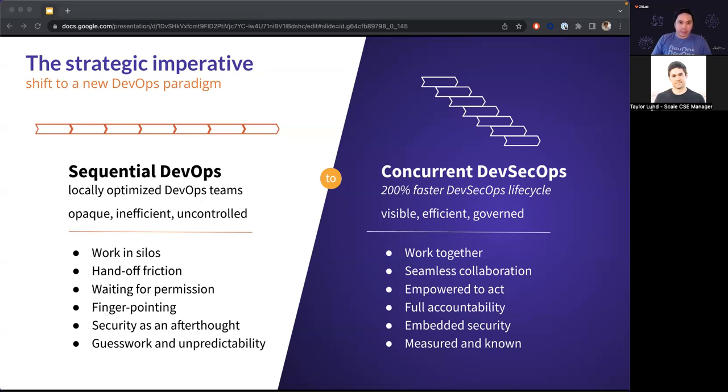In a traditional sequential DevOps approach, each function is running in silos, using their own tools that they've selected. Again, that might be locally optimized, but that creates a lot of handoff and tool friction as every team hands over to the next team.